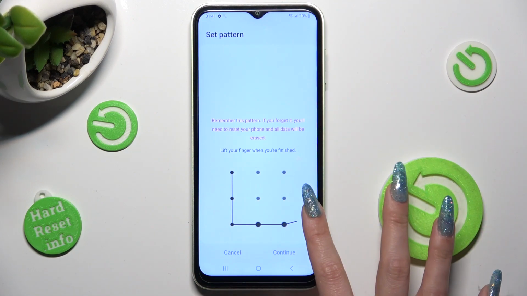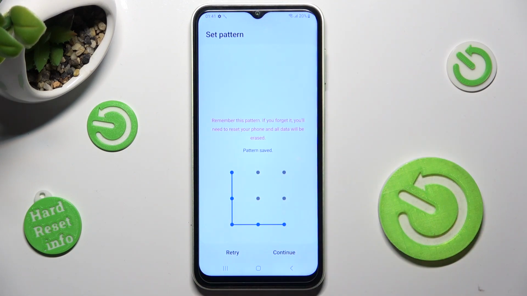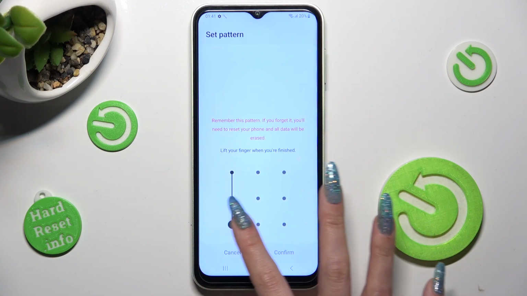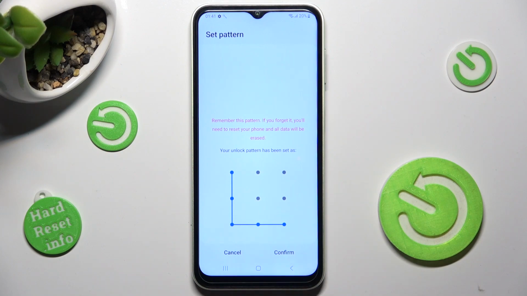Now you need to create it. Choose continue at the bottom right corner and repeat it in order to confirm it. Lastly, click on confirm.